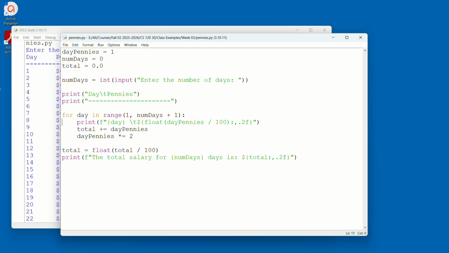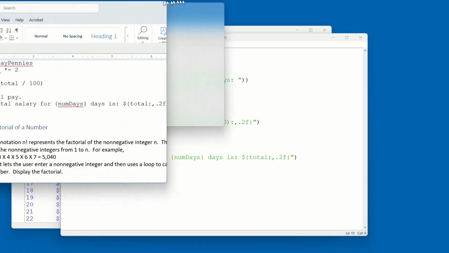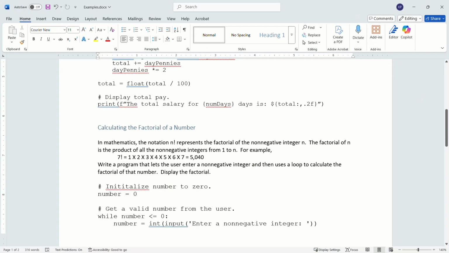Okay. So let's do another example. And this one we're going to calculate out a factorial. A factorial is a number, say like you want to do factorial 5. Well, factorial 5 is 1 times 2 times 3 times 4 times 5. And so again, the example in here is mathematics and notation, n exclamation point represents the factorial of the non-negative integer n. The factorial of n is the product of all the non-negative integers from 1 to n. So 7 factorial is 1 times 2 times 3 times 4 times 5 times 6 times 7, which is 5,040.